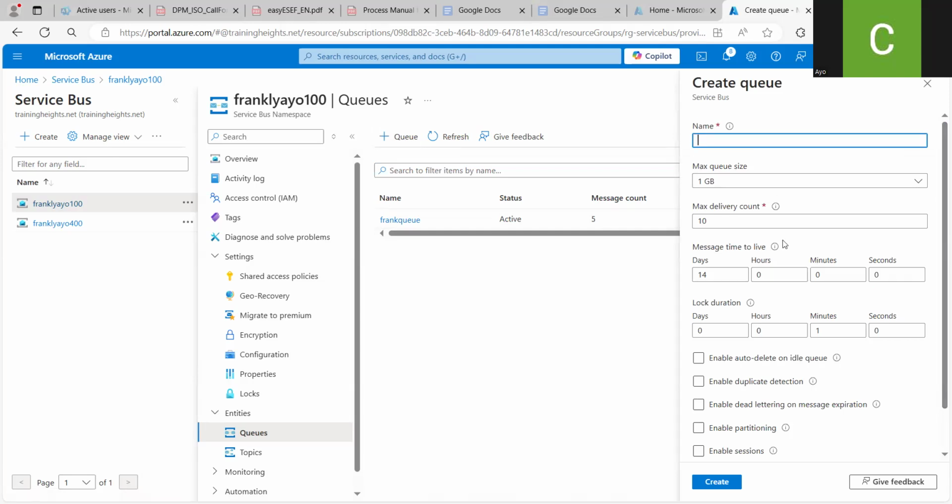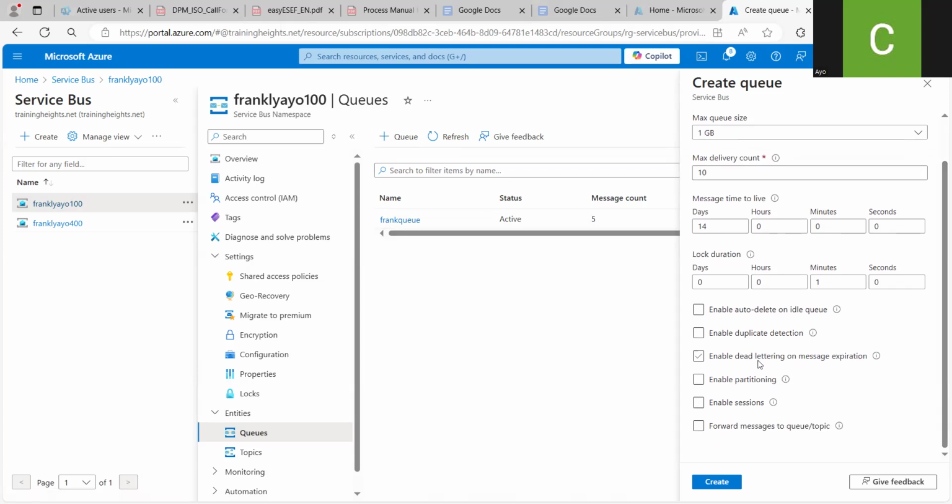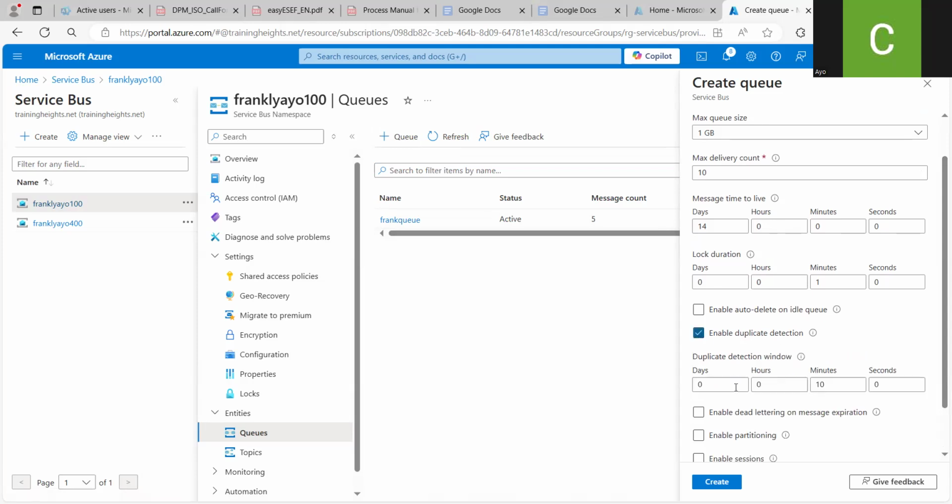So in the process of creating a new queue, when you scroll down, you will see the option to enable duplicate detection. When I click on this, it will also allow me to choose the duplicate detection window. So this window is the amount of time that you have that will be able to detect duplicates.